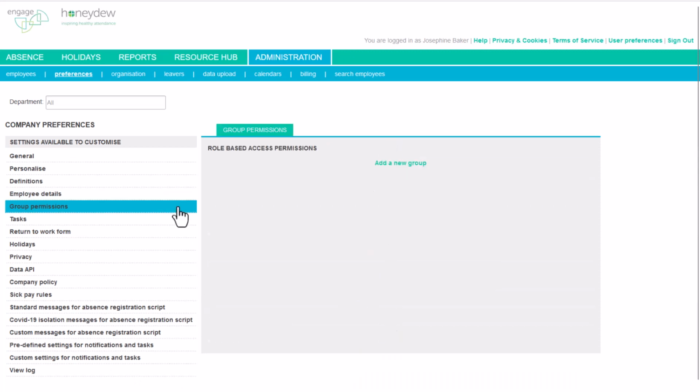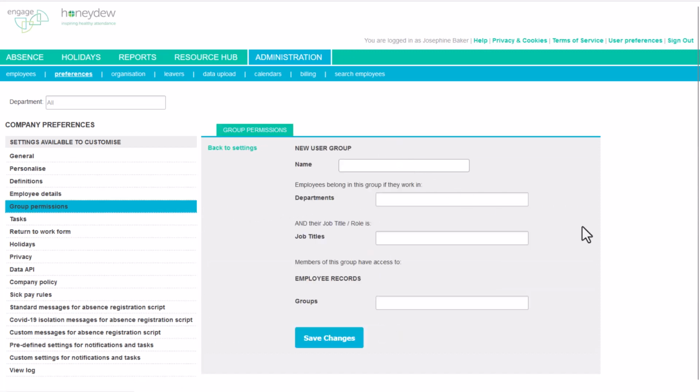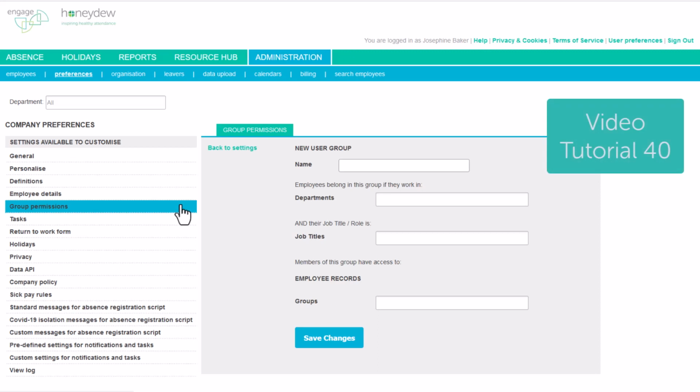Group permissions allow you to create custom groups of employees and managers based on departments and job roles. Each group can be granted access to employee records in another group. This is useful if you have several managers and employees listed in the same department and you don't want the managers to be able to view each other's records. Watch tutorial number 40 for more detail on group permissions.